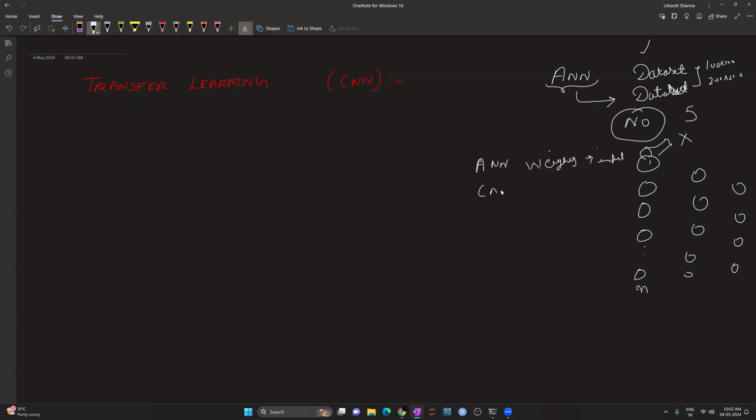But in case of a convolution layer, the weights do not depend directly on the input. Hence, we can reuse CNNs more often than ANNs. So now that we have understood this, let us talk about transfer learning.